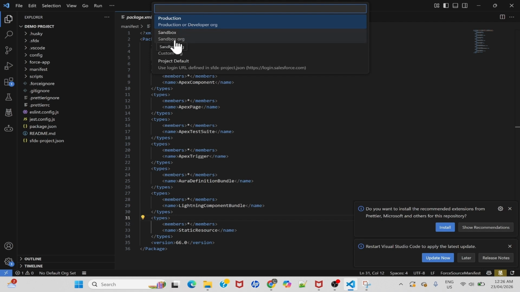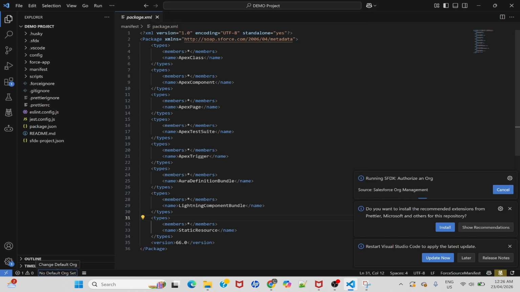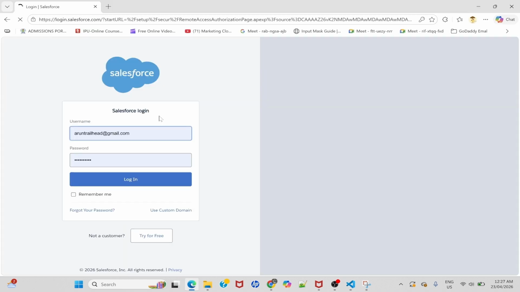But if you are working on a project, you will of course have sandbox and production, so you can choose as per your need. I am selecting production as of now, and it is asking the name of the org. I can give any name, like sfdc adda org.